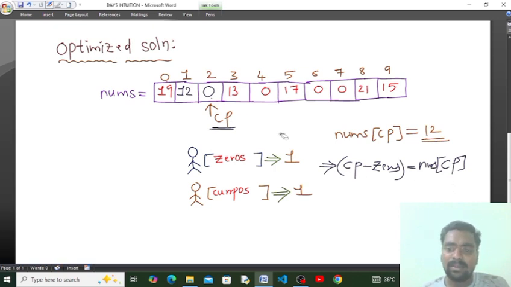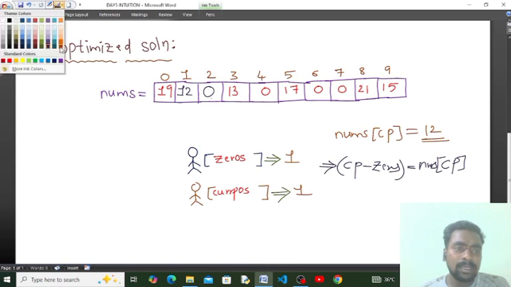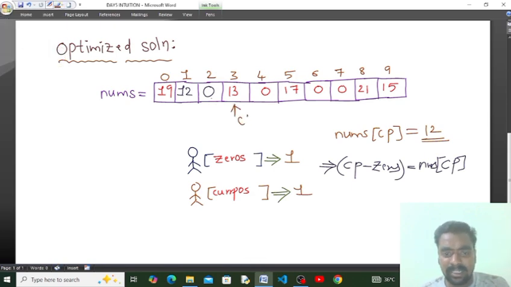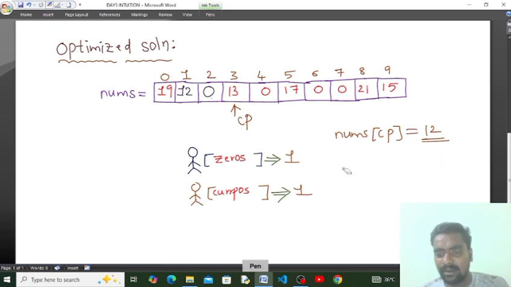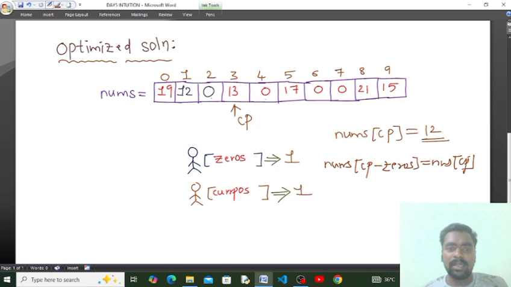Okay. Right. So what is my next current position? It is 3, right? So what is my CP value? It is 3. Okay, right. So I will write this line in a neat way, right? So this line is nothing but nums of CP minus number of zeros equal to nums of CP. Okay, right. So what's my current position? Let me change this to 3. So at 3, what is the value we have? 13.